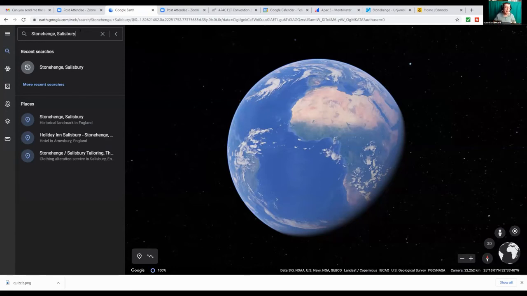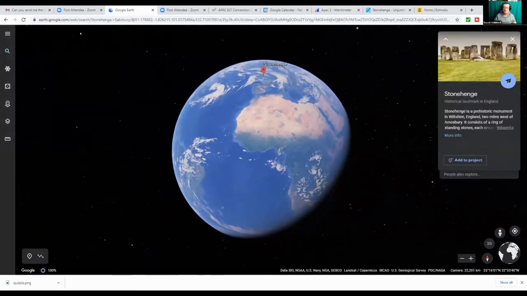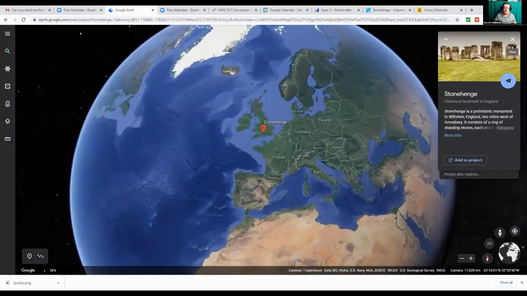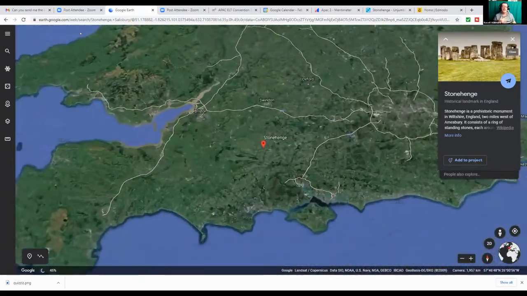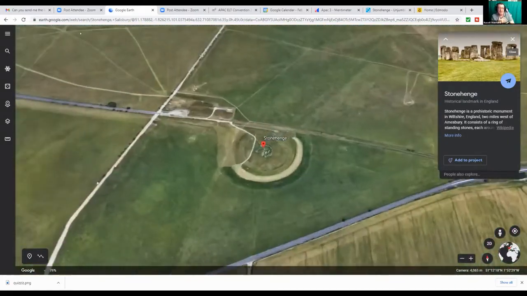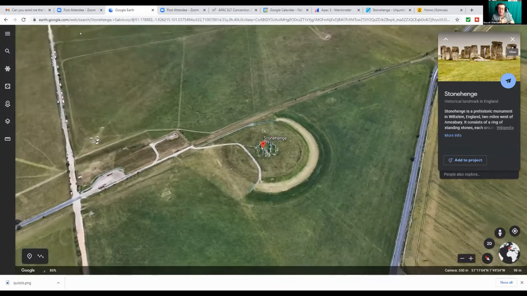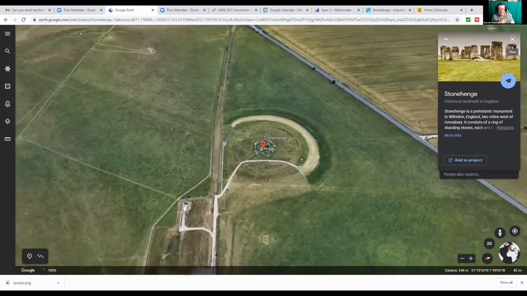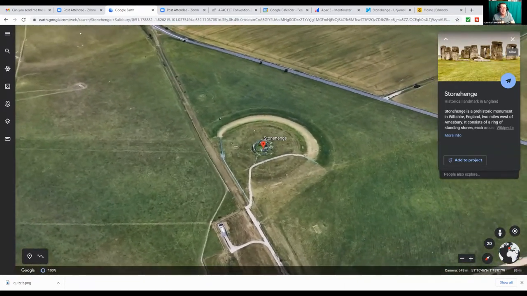You'll see it's really powerful. I'm just going to write Stonehenge. Most of you probably know where Stonehenge is. And we're going to zoom off to Stonehenge. And I'm going to do a little presentation for you. And I just want you to listen. You might want to take a few notes. I'm just going to tell you a few things about Stonehenge.